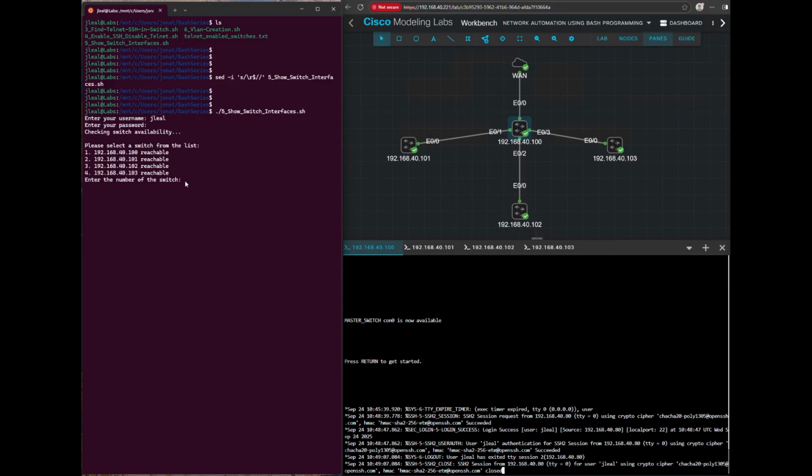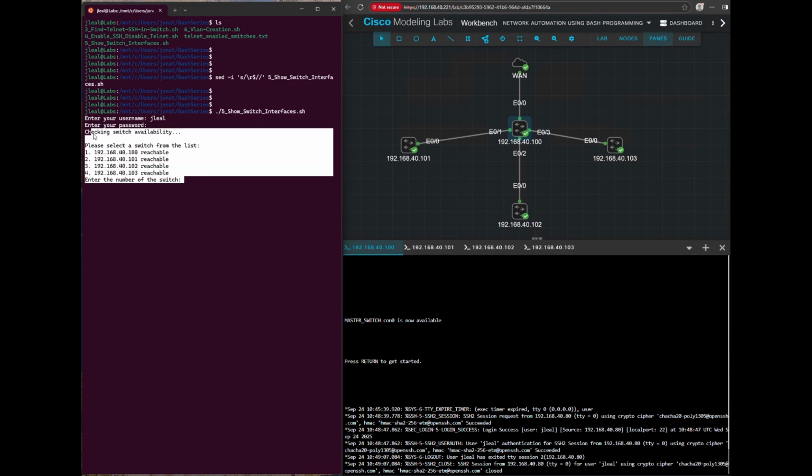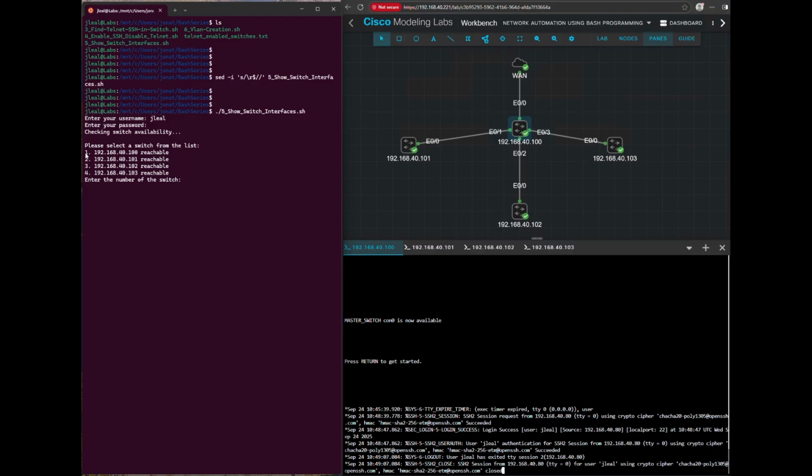It's going to ask for the username and password. Okay, and now that the code executed, it did not ask me to enter the IP addresses. The reason for that is because on the script itself, I hard-coded the IP addresses. So whenever the code is executed, it will automatically know which IP addresses it needs to work on. And as you can see, it lists all the IP addresses in an ascending order from 1 through 4, since I only have 4 switches in my topology.